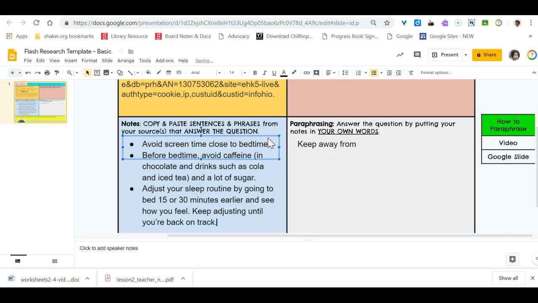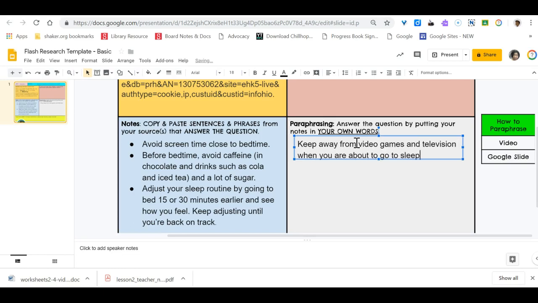Oh, screen jumped, excuse me. Keep away from video games and television when you are about to go to sleep. So instead of bedtime, about to go to sleep, instead of screen time, video games and television, instead of avoid, keep away from. Paraphrasing is looking good. Let's move on to the next section.